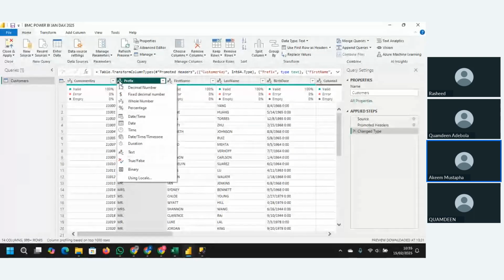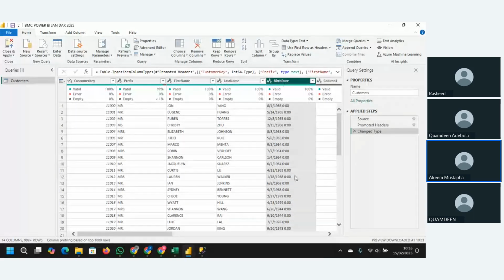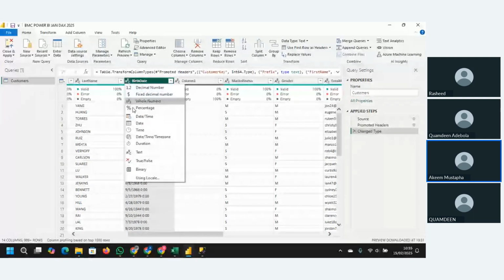Okay. Now we move to prefix. Prefix is a header, and the text inside is ABC. What does it represent? Text, which is correct. Then we move to first name, text, last name, text, birth date, text. This is wrong. I'm going to click on this and try to change it to date.